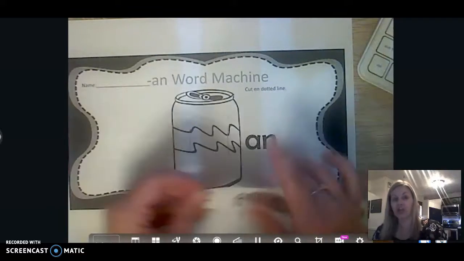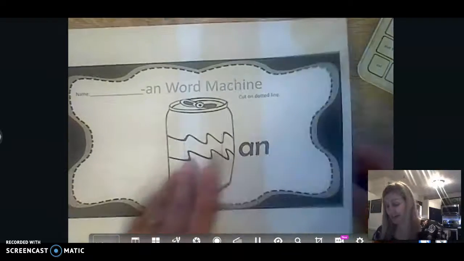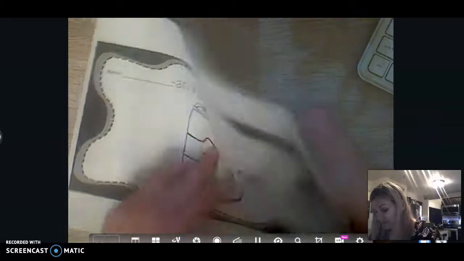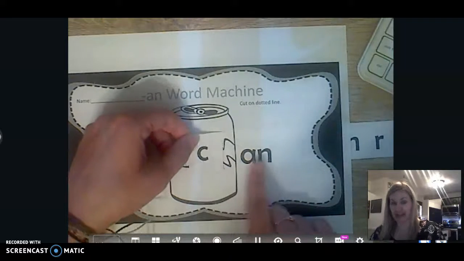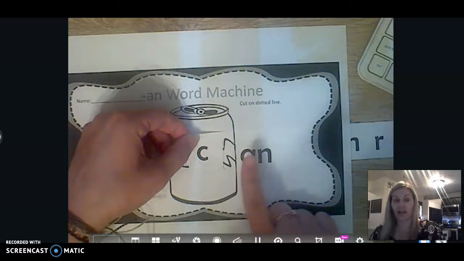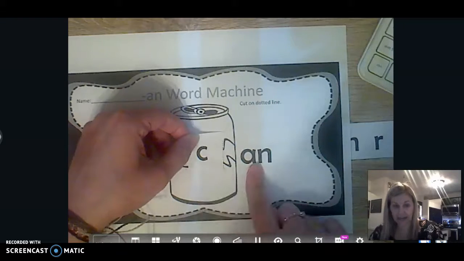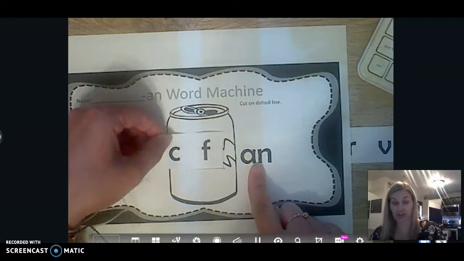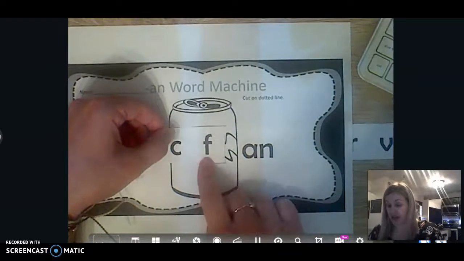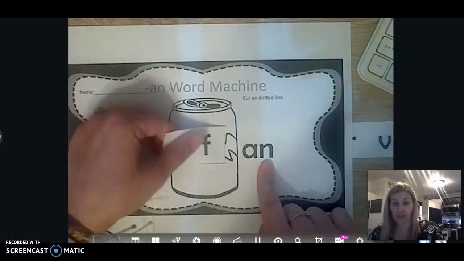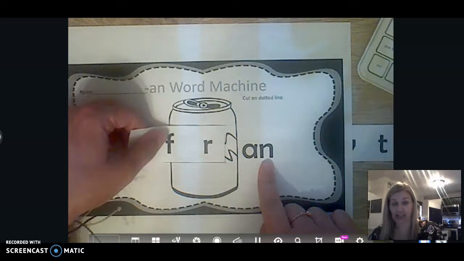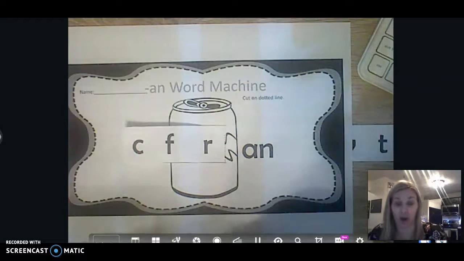Mine came out. You can always put yours back in and read again. So C-A-N, can. So that's what you're eventually going to get to with your reading. F-A-N, fan. So I do want you to practice reading those again to a special adult at home.